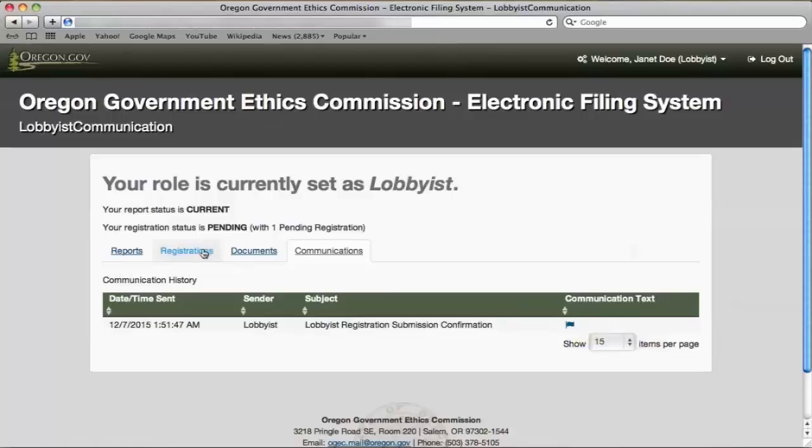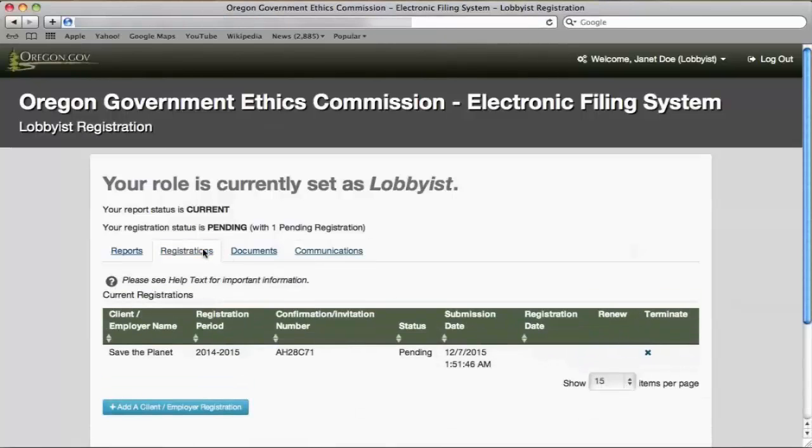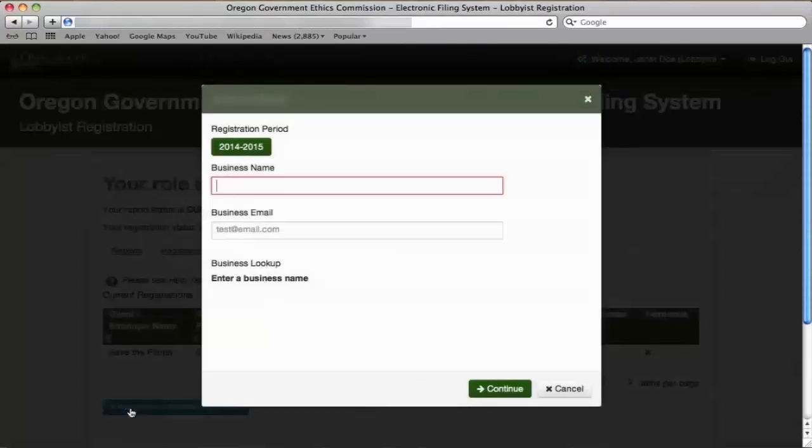But if we could actually go back to registrations for a minute, there were a few things that I forgot to go over. So now that you have that account under registrations here, you can actually add additional clients if you lobby on behalf of more than one. We just click here on Add. So let's do that. And you'll see as we type in Willamette Valley Trade Association that it's not already in the database, unlike the last one.